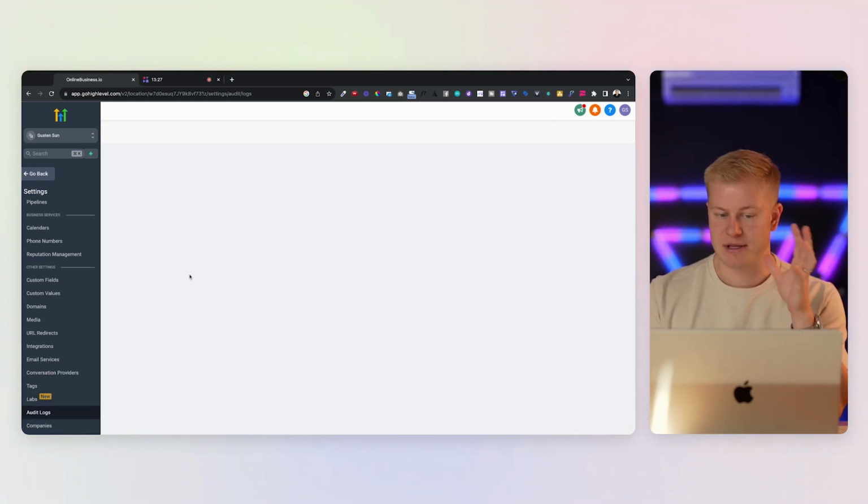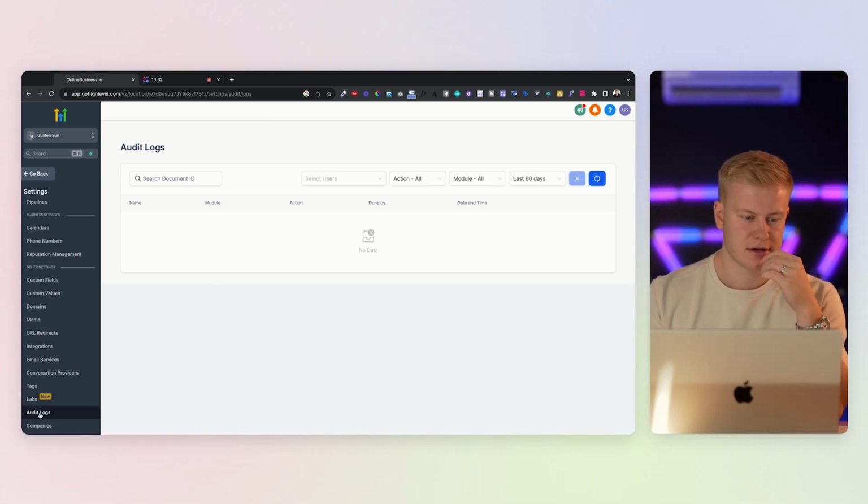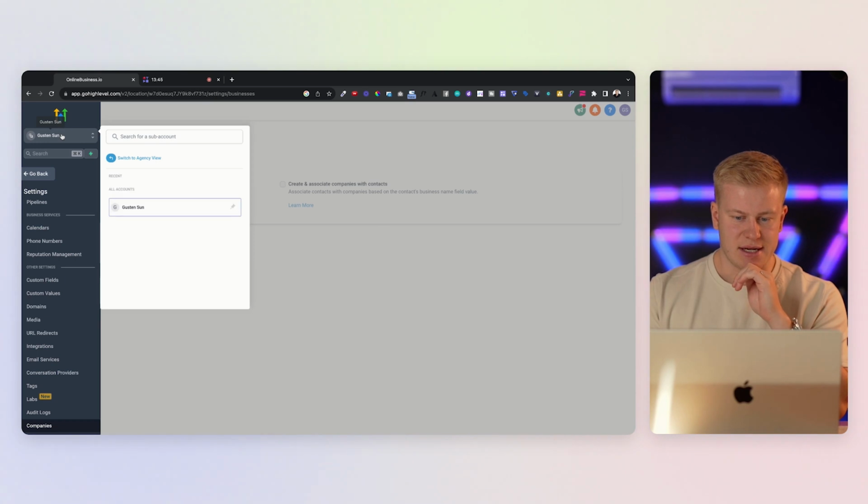Audit logs is if something happens or you want to see who's doing what in the company, you can see that in audit logs. You can see who's been inside of the sub account and done what. So that's great if something goes wrong or you're just curious what people are working on. And then companies. So that is the sub account settings.